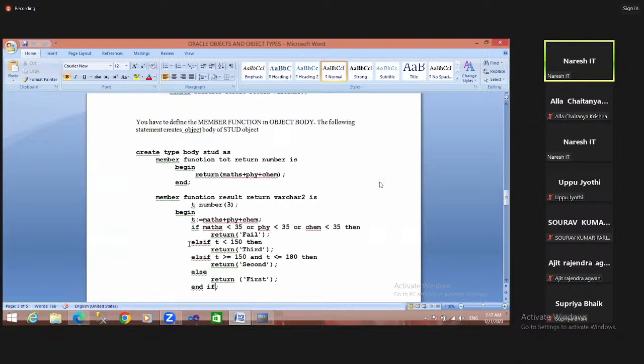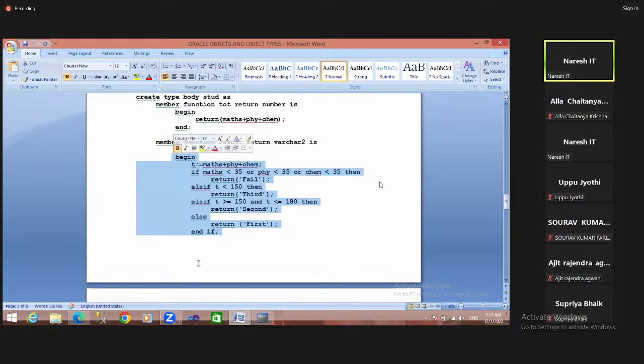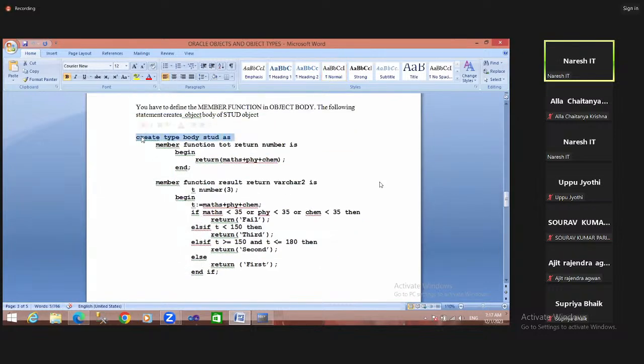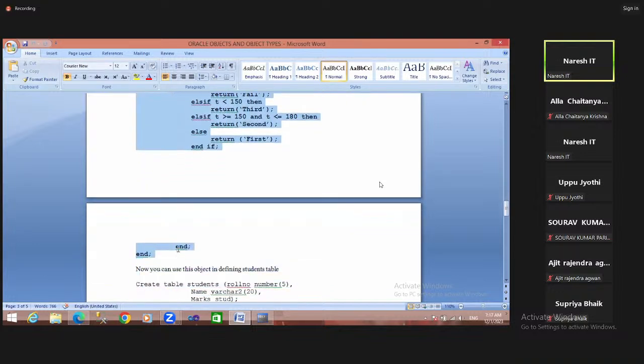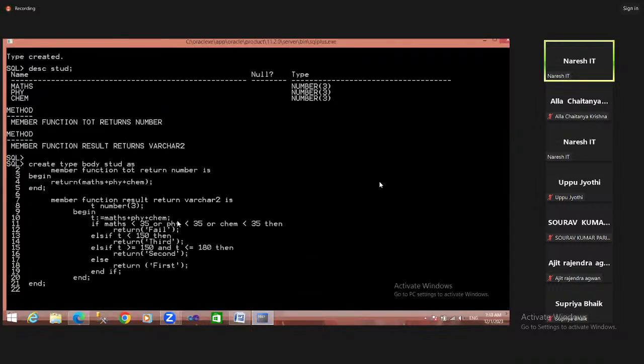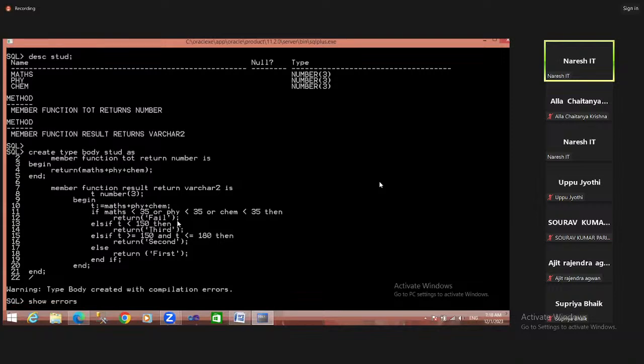And completed, guys. This end is for our program beginner. This end is for total object body end. Okay. Fine. Now I can do the copy and paste here. Object created with compilation errors. Show errors.